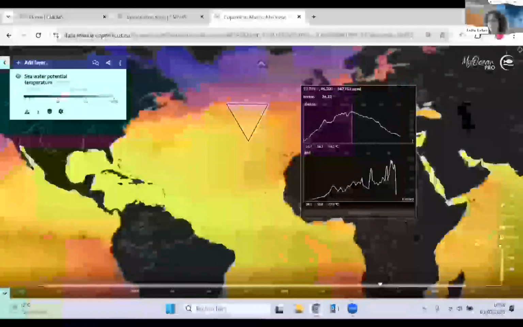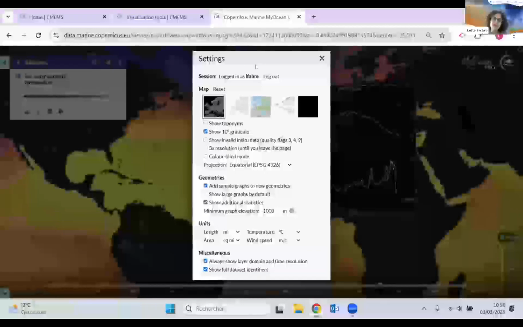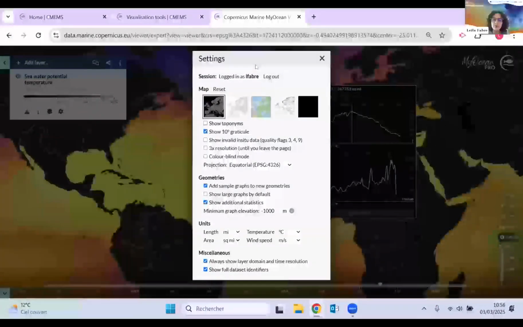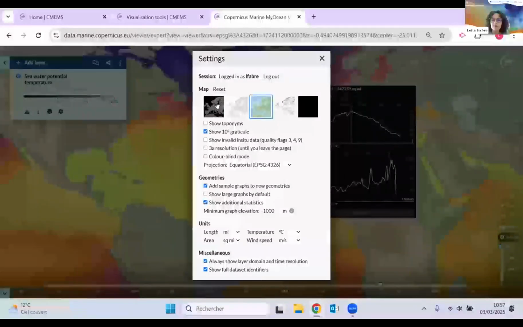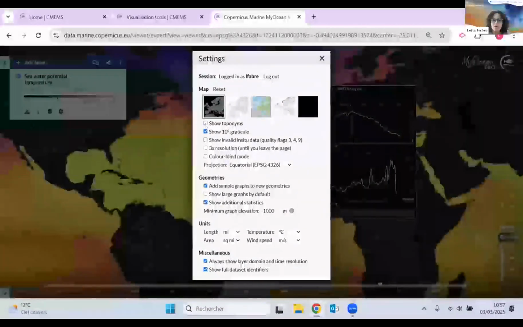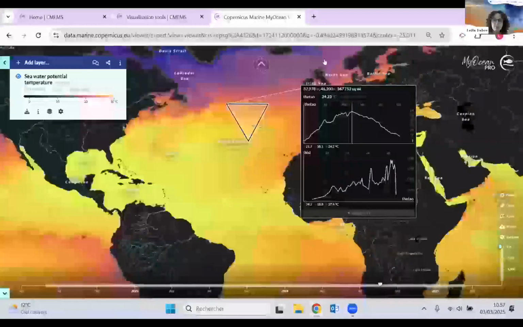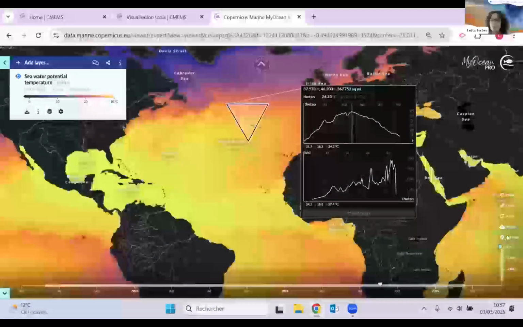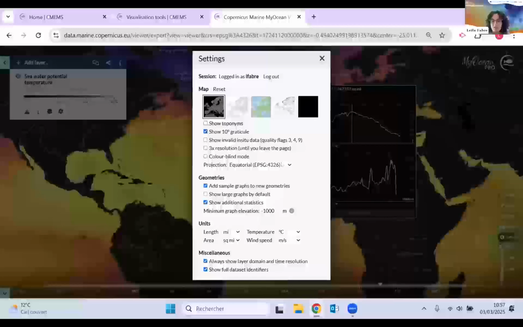Under the import button, you have the settings. So in the settings, you can log in or log out from your account. You can change the way you want to display the map. You can show toponyms to have the name of the marine areas. You can change the projection.